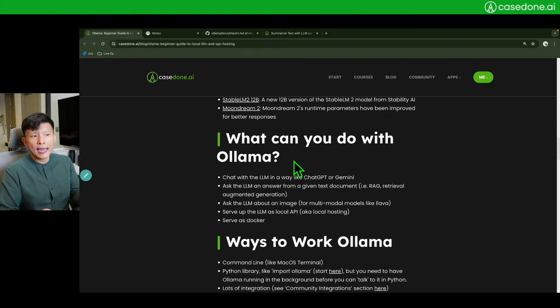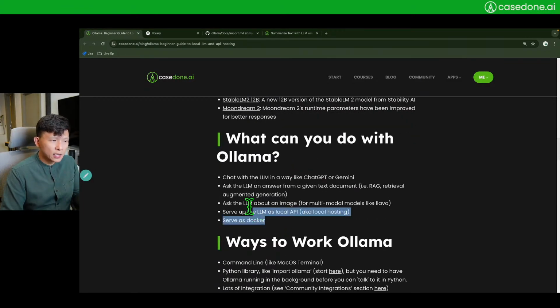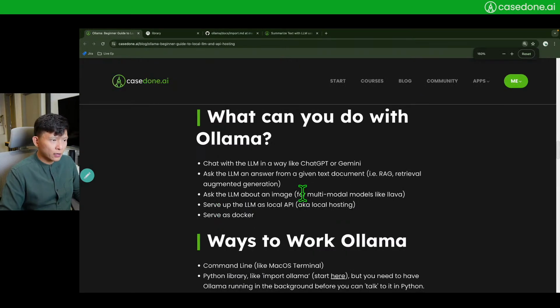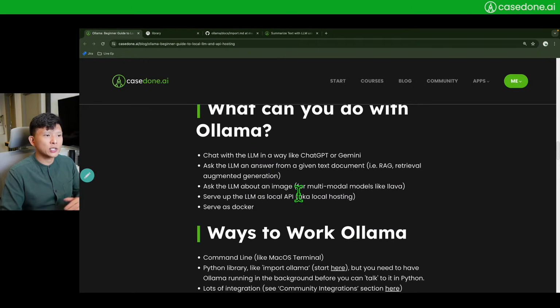So what can you do with Ollama? These are things that you can do with Ollama. Once you download the model, the LLM, you can start a chat conversation with it. So you have access to a GPT or Gemini style assistant. You can ask it whatever you want, and you can carry a conversation with it.